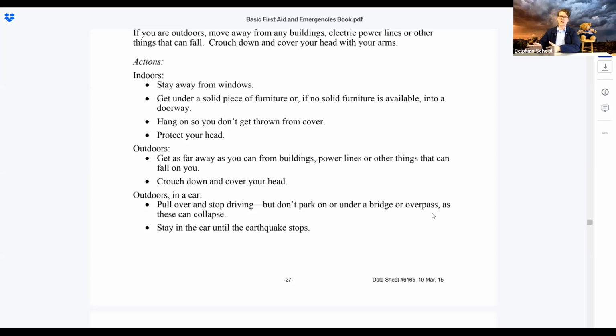Usually aftershocks are not as strong as the first one, but sometimes they are, or sometimes they're strong enough that they can cause more problems. The building is already weakened. You don't want to go back inside.